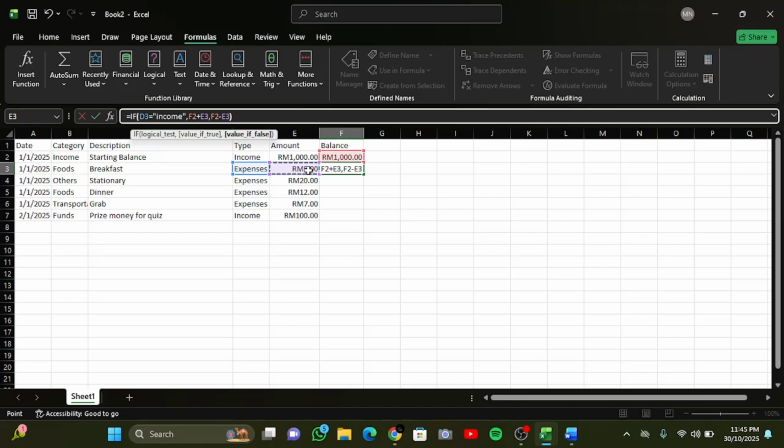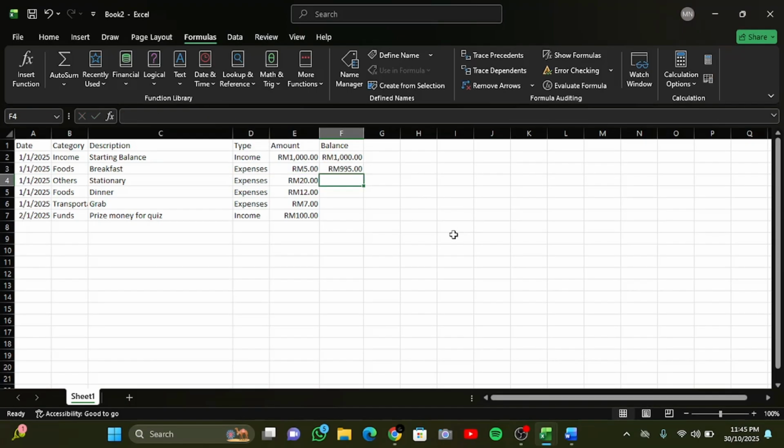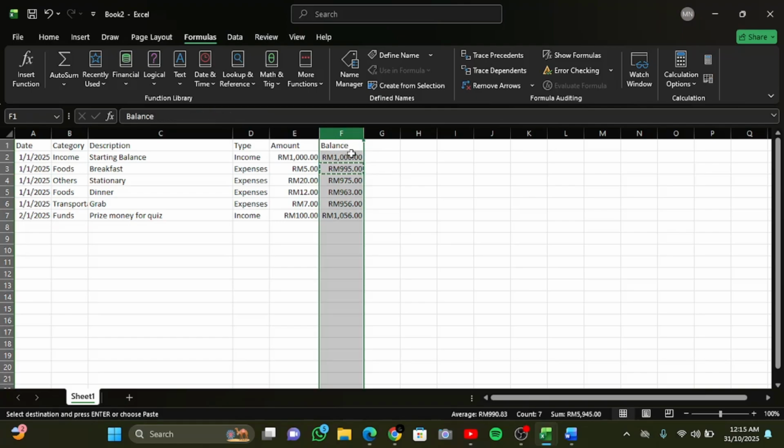This means that when the type column is income, our balance will be added with the amount, but if it is expenses, our balance will be minus with the amount. We now want to copy this formula for the whole F column, so Ctrl C on F3 cells, select the F column, now hold the Ctrl key down and unselect the first two columns, and then you hit Ctrl V.